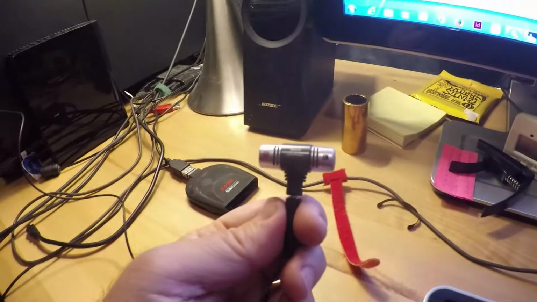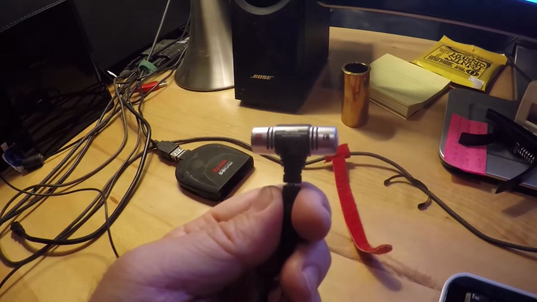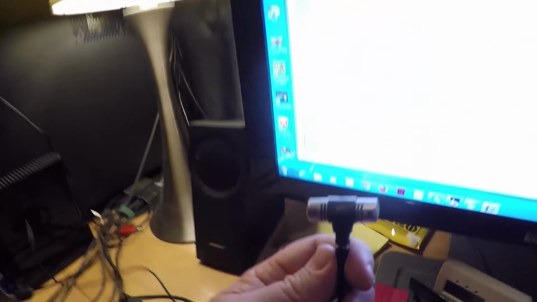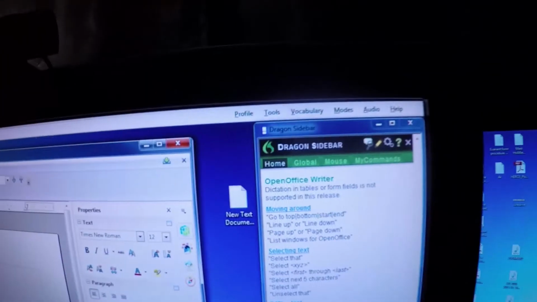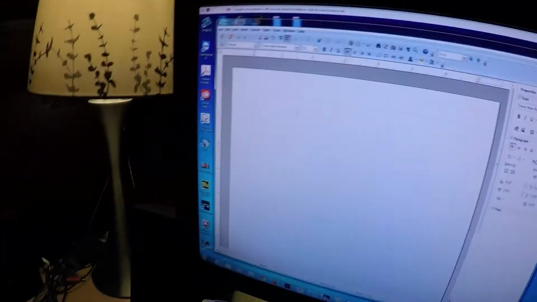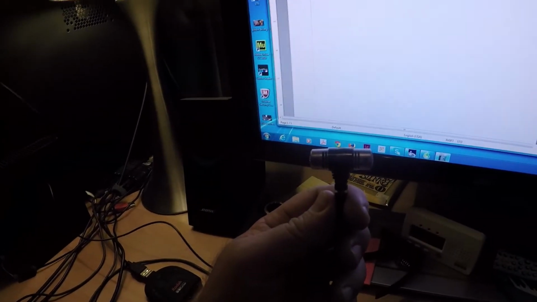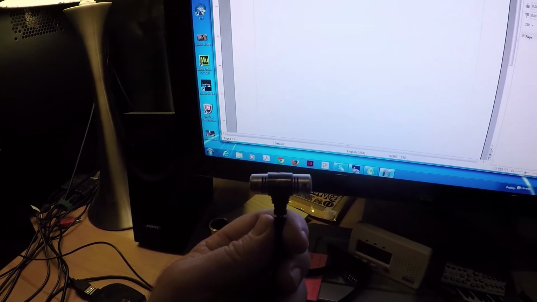Okay, so what I have is an Olympus ME51S microphone. And a subscriber has asked me if Dragon Naturally Speaking, you see my Dragon sidebar here, will work with a microphone like this. He asked specifically about my Sony.